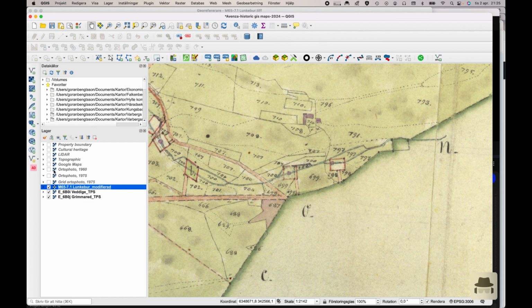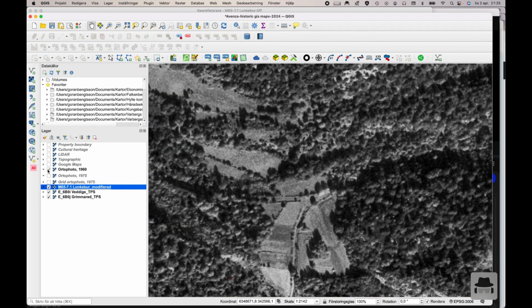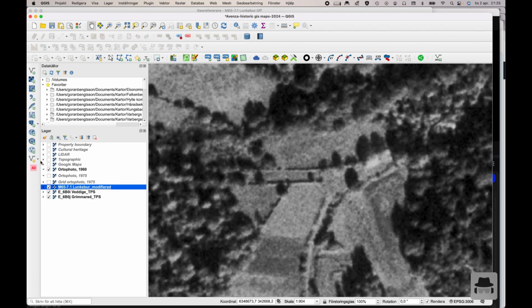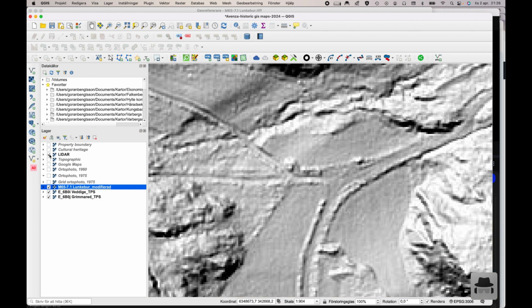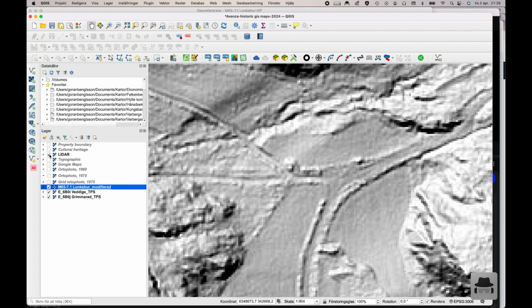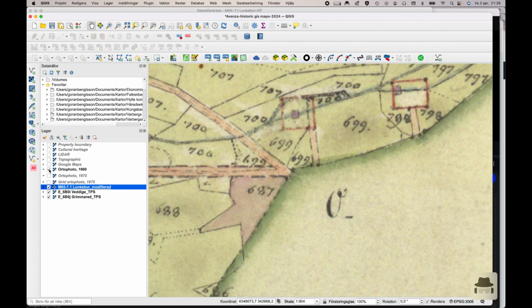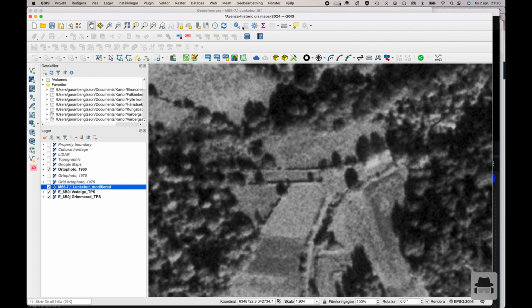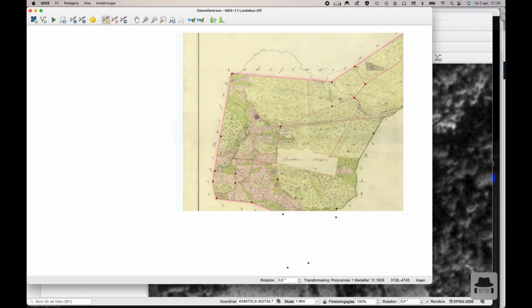So let's try with orthophoto 1975 if we can find something. No, 1960. Yes, I think we got some here. And how about LiDAR? Well, not that bad either. But I think orthophoto 1960 is better. So, okay, let's see.